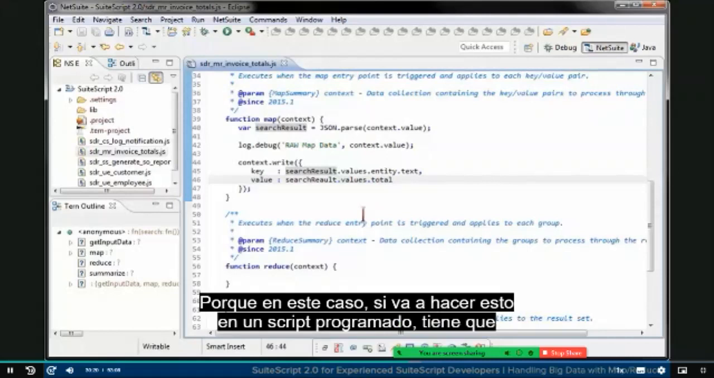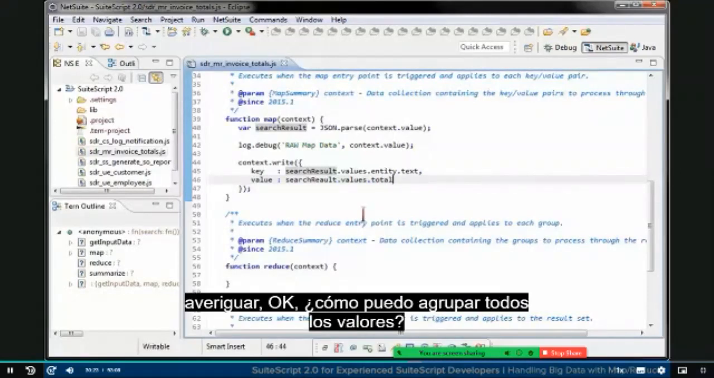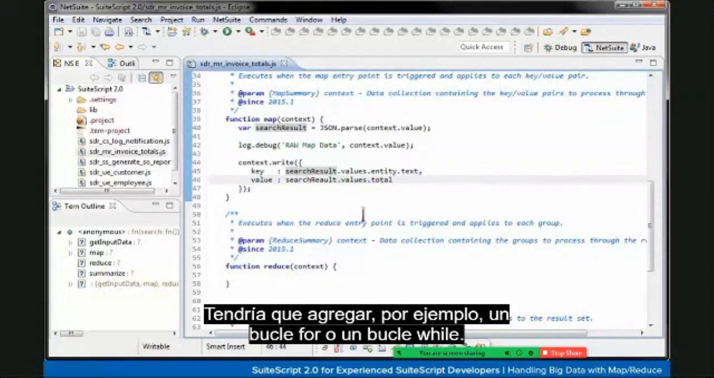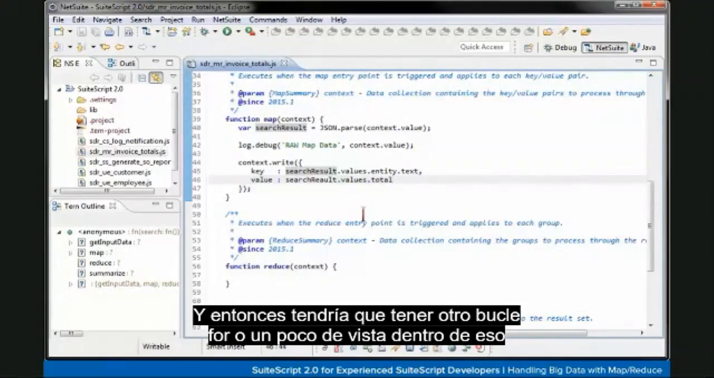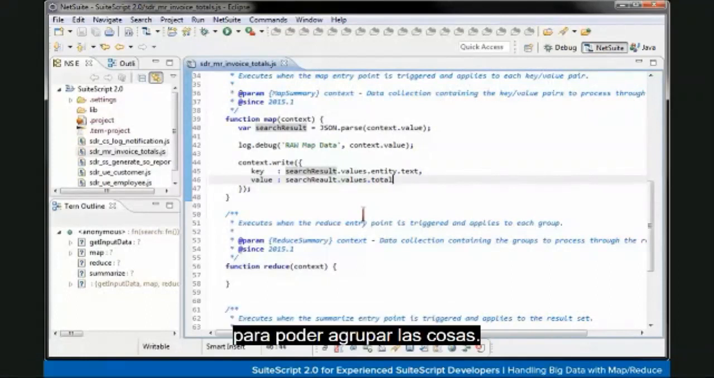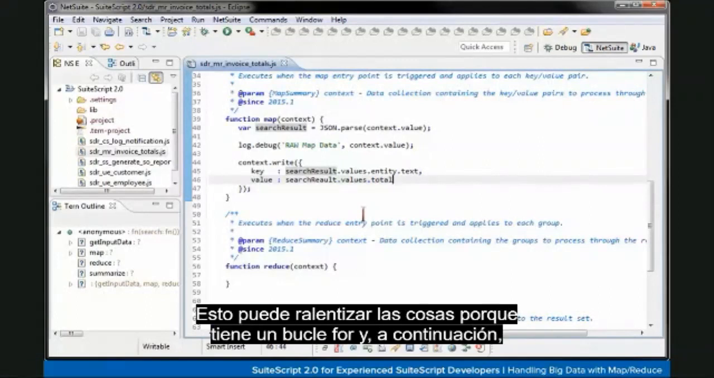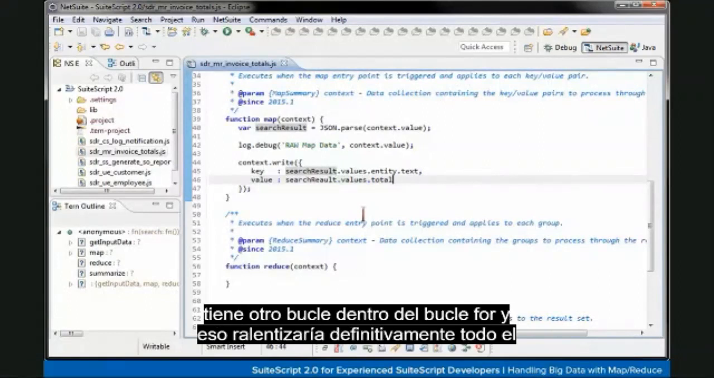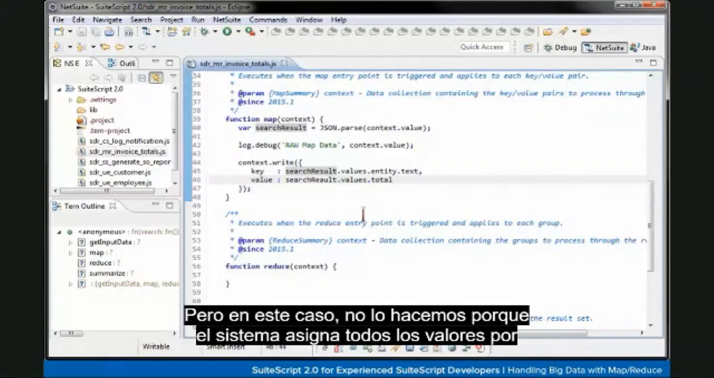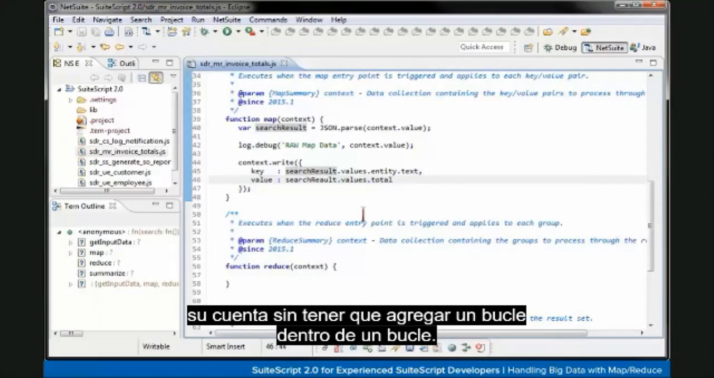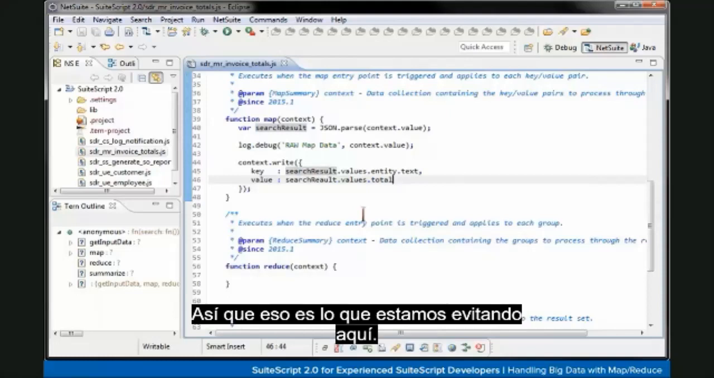if you're going to do this in a scheduled script, you have to figure out, okay, how do I group all of the values together? I would have to add in, say, a for loop or a while loop, and then I would have to have another for loop or while loop inside that so that I can group things together, and that can potentially be complicated. And not just complicated, that can slow things down because you have a for loop and then you have another loop inside your for loop, and that would definitely slow all your processing down. But in this case, we're not doing that because the system is mapping all of the values on its own without having to add in a loop within a loop. So that's what we are kind of avoiding here.